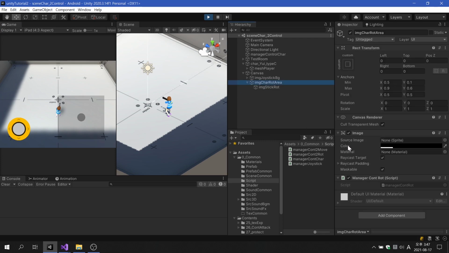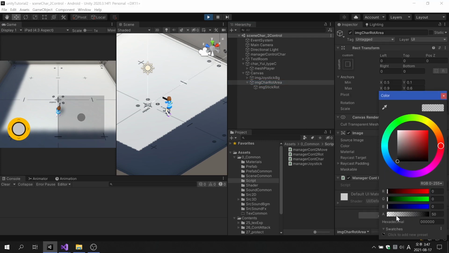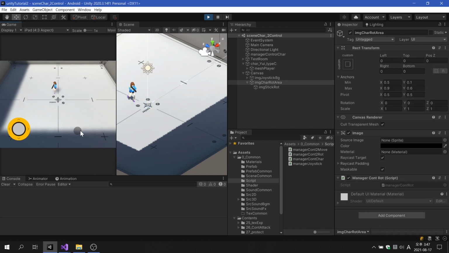Additionally, the control area doesn't need to be visible anymore, so I will make it completely transparent. It is confirmed that the warning is no longer displayed.